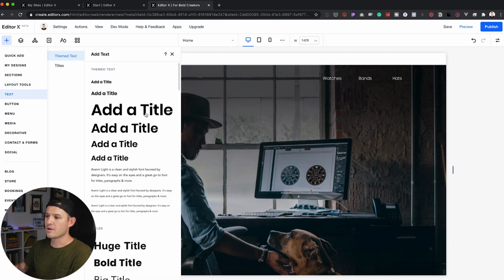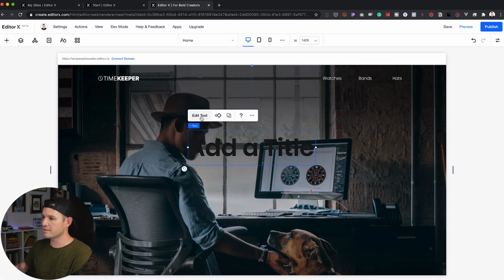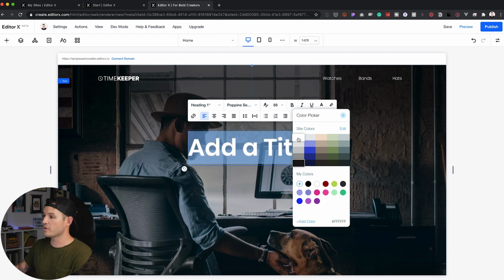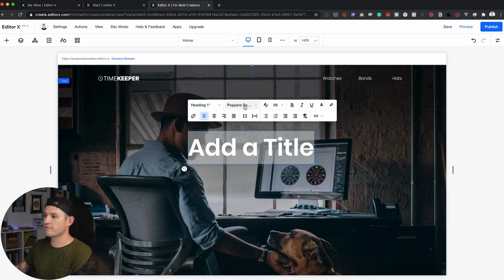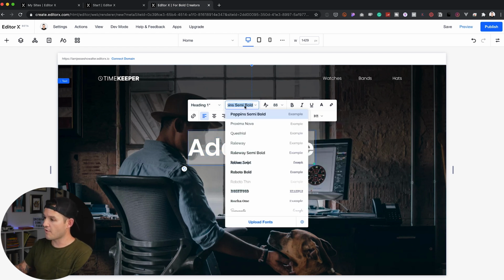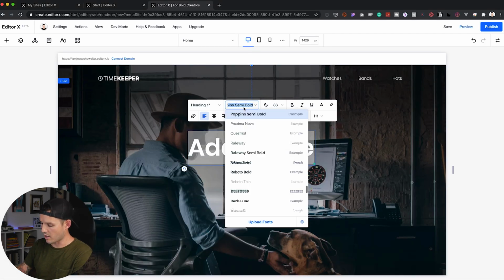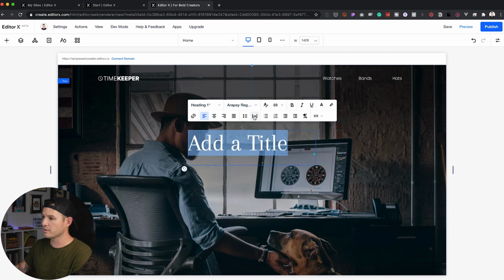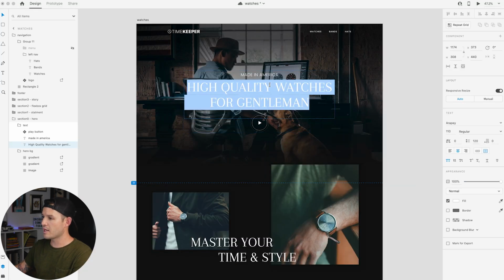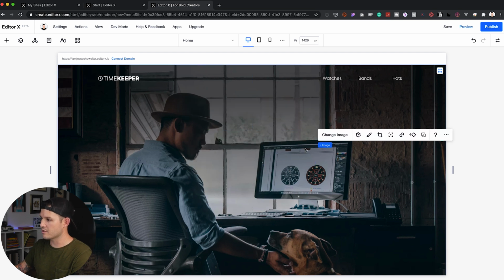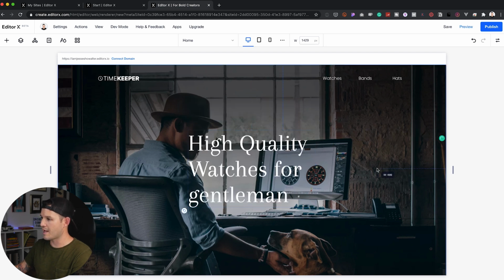Actually, text, we're going to add a title right there, edit the text. It's using the baked in H1. Now we can change that really easily. We can come over here, change the color of it, we're going to be using this font that we have in our Adobe XD file called Arapay. We've already uploaded it, so we have Arapay regular, just like that. Why don't we take the text that's in here and just put that in there so we can see it in action.